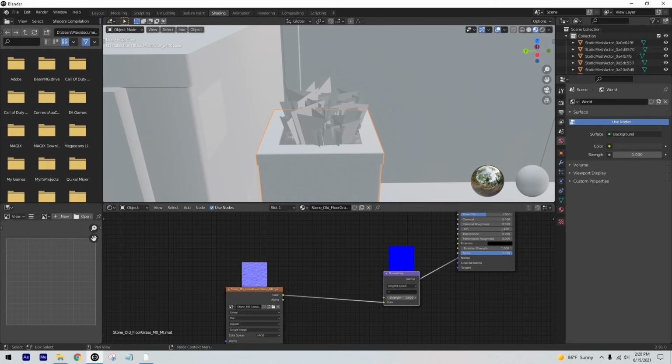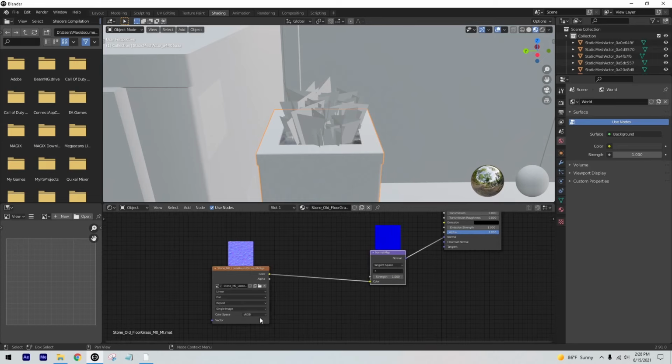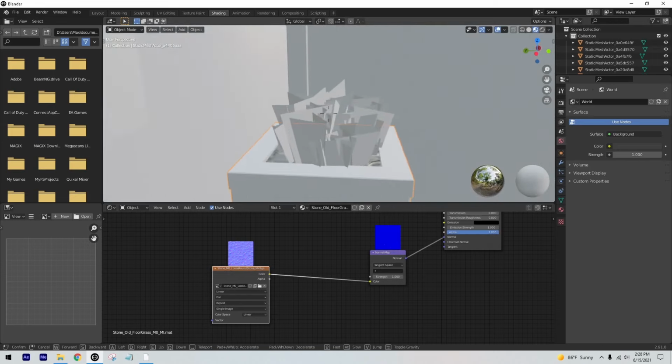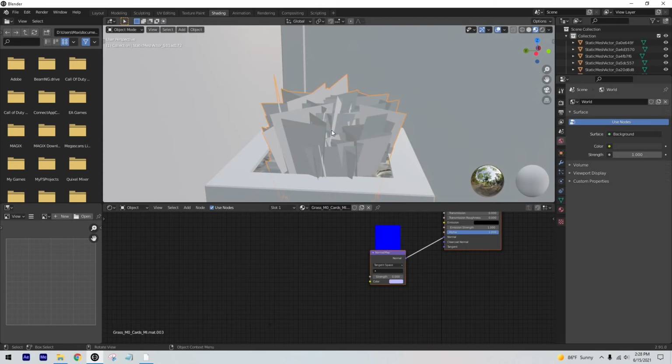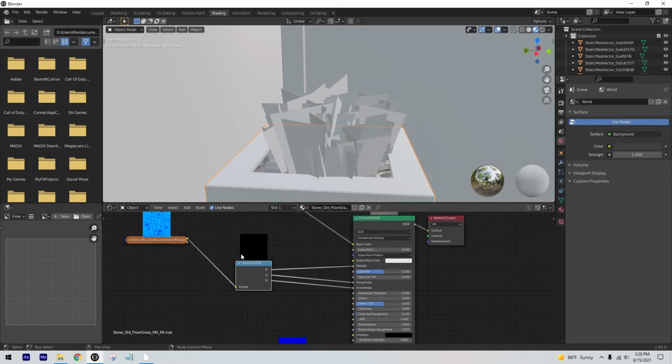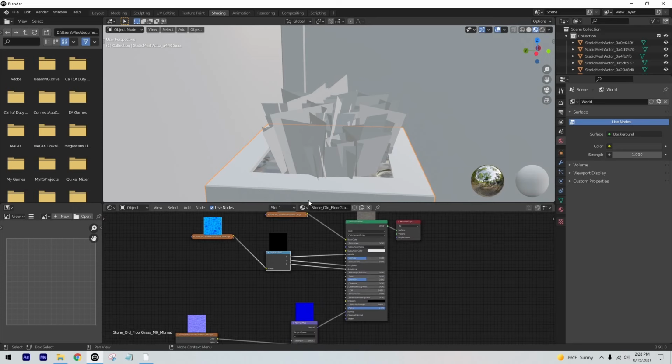link it, set the strength to 1, and we're gonna set this to linear, like so. So as you can see, that is textured. So that's basically just your basic setup for texturing. It's a separate RGB with the diffuse and a normal map.